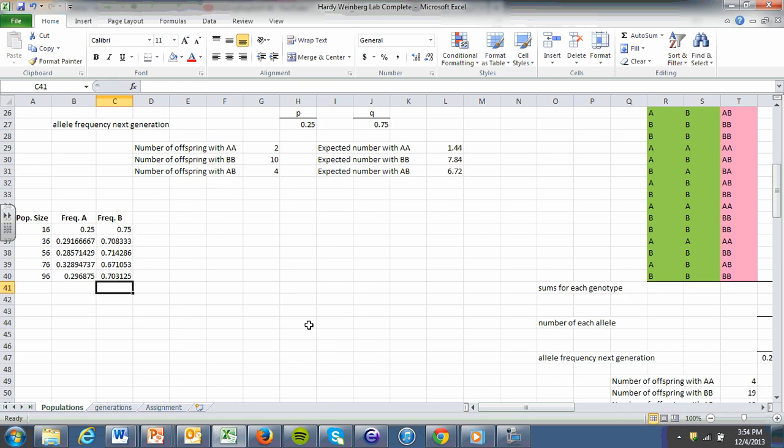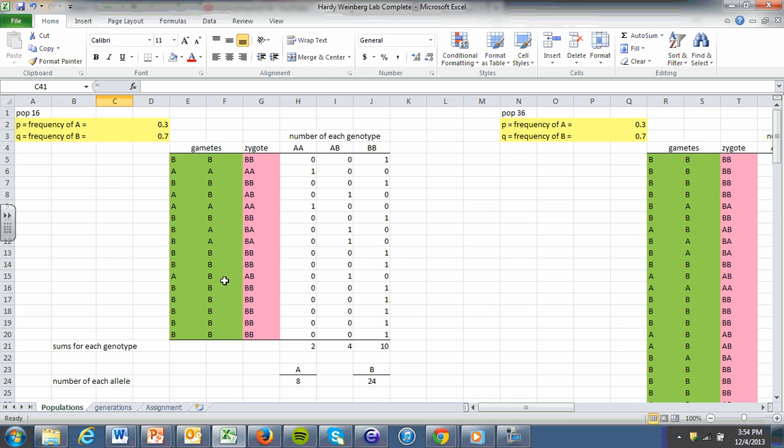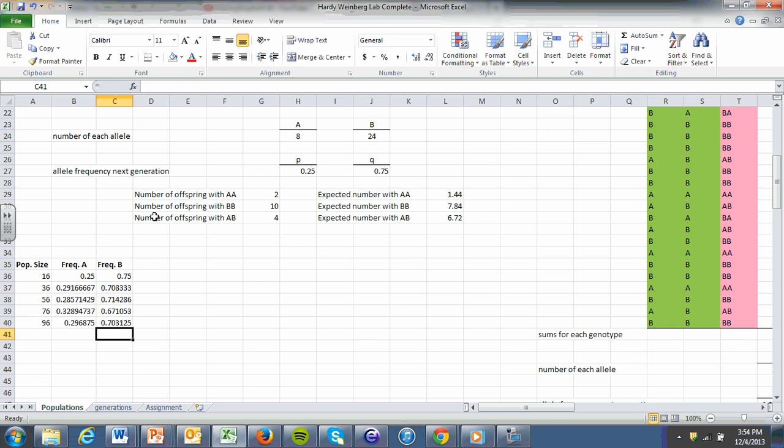The reason we're doing this is because Excel does not like it if you just start highlighting individual cells. It wants all this stuff condensed and put together. So for population size 16, the frequency of A was 0.25 and the frequency of B was 0.75. You'll notice that we had expected 0.3 and 0.7 based on what I put up here, so it's relatively close.